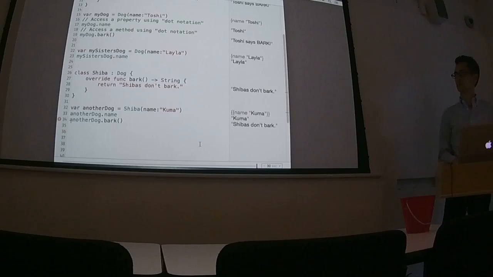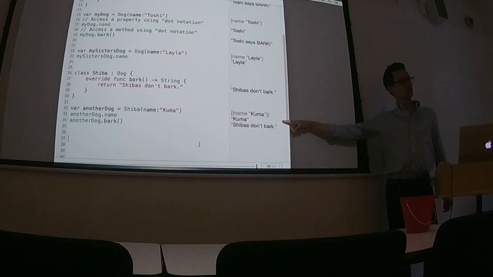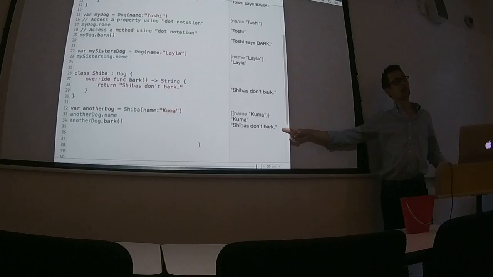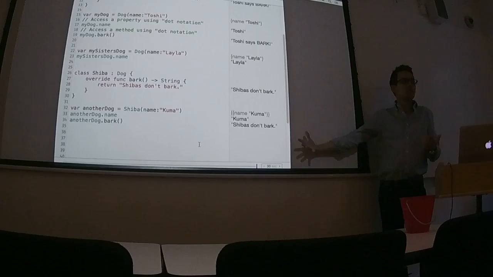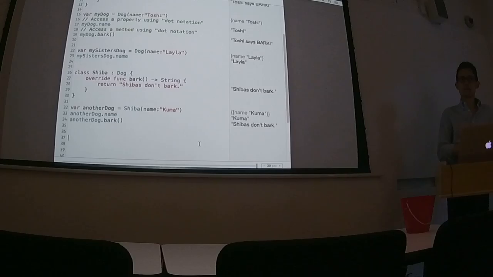Now Shibas don't bark. So dot name behaves exactly the same way. It's still a string. It's still called name. I still dot access into it, just like a dog. But bark, even though it has the same syntax for calling it, dot bark, open, close, has a different behavior. It returns a different string. Does that make sense?